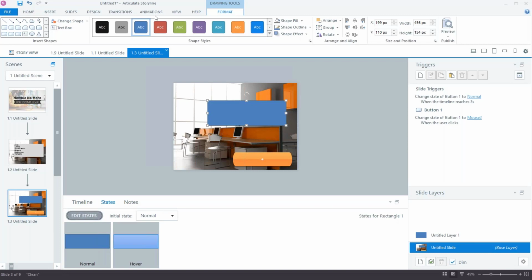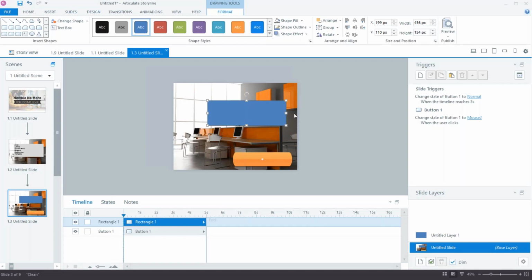So that's a quick introduction to states. Anything you put on a slide can have a state if it's on the timeline, and anything you put on the slide can take a trigger. So Storyline is pretty powerful in terms of that. Some of the other e-learning tools out there, you're very limited in what you can create as a button or a clickable item or whatever.